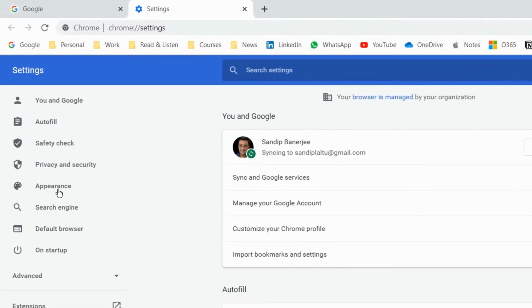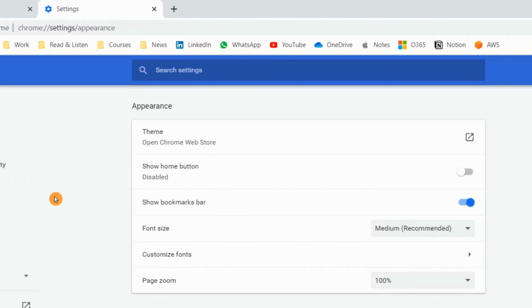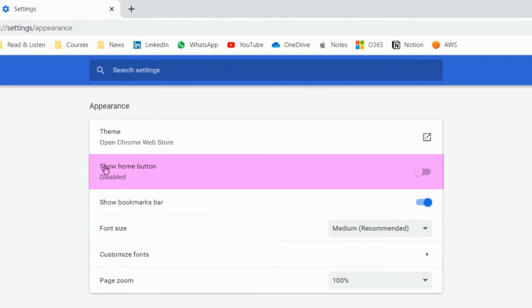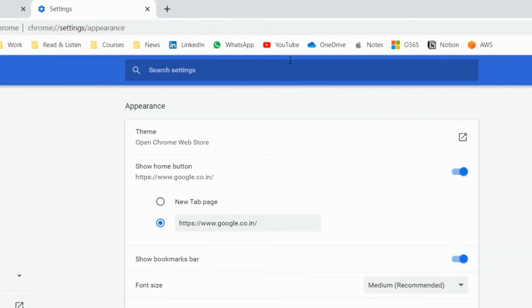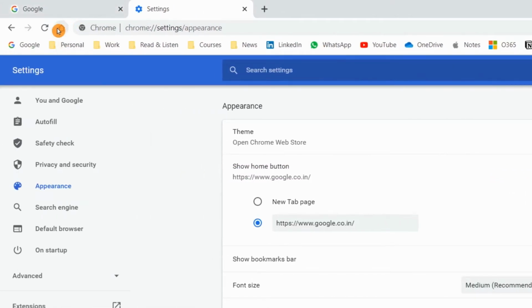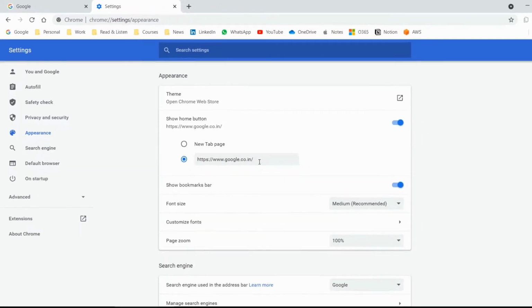There you need to go to appearance. Inside appearance, you will be able to find one option that is show home button. You just need to enable it. Once you enable it, you will find your home button here before the address bar. Now another thing, it will prompt you for which page you want to open once the home button is clicked, so that you can set it up and start using it.